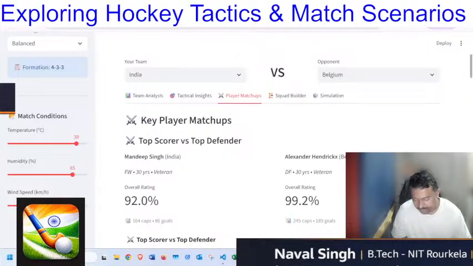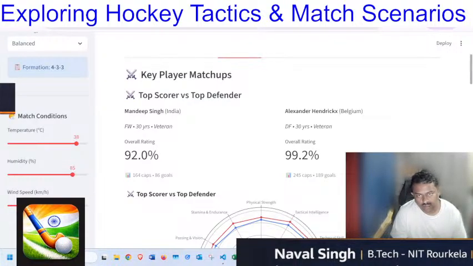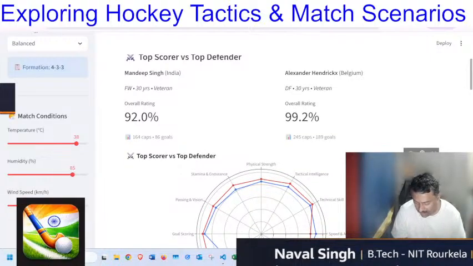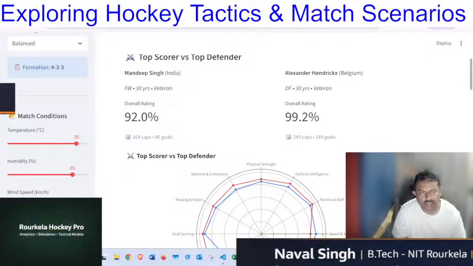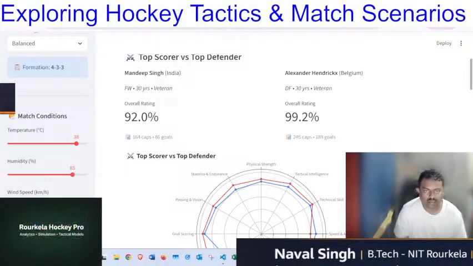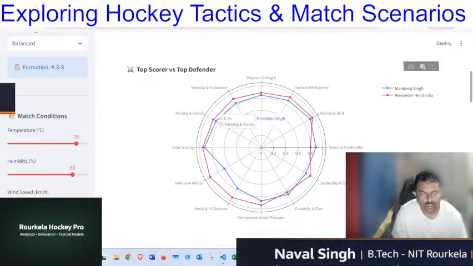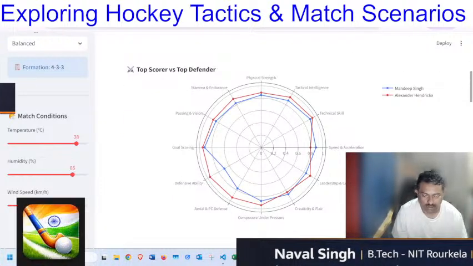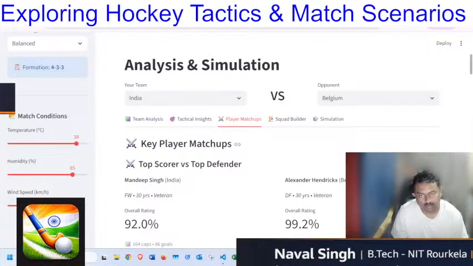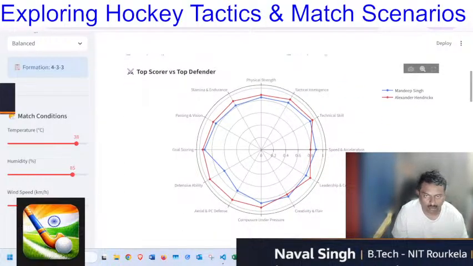And then notice how the system automatically generates top scorer versus top defender. So key player matchups on the tab. So we have midfield duel, defender versus striker, and speed battle. So you have Mandeep Singh versus Alexander Hendricks, and the position they play, their experience, and their overall rating. It also has the matches played and goals scored, and a radar map again to measure which areas, of course, defenders and forward players have different radar charts. So you can see those strengths and abilities in this radar chart.